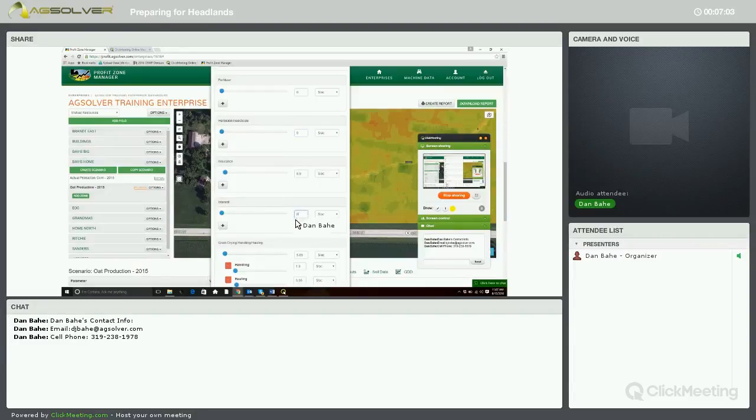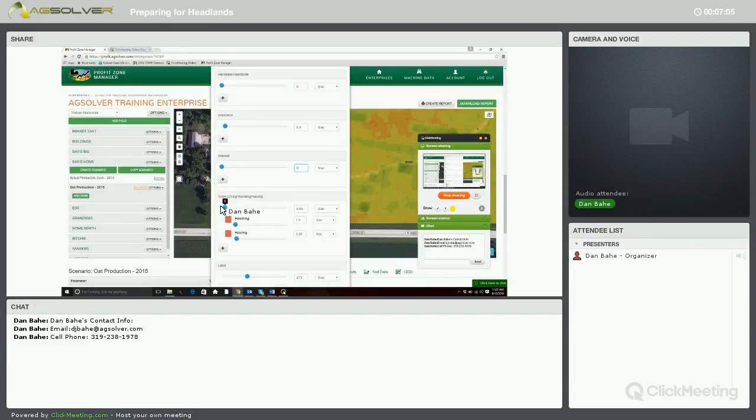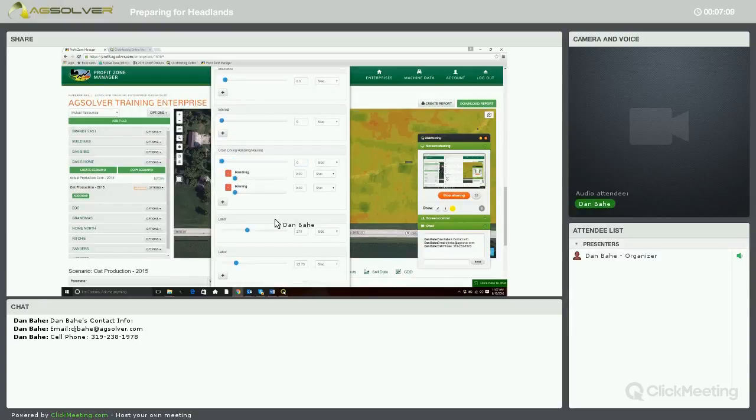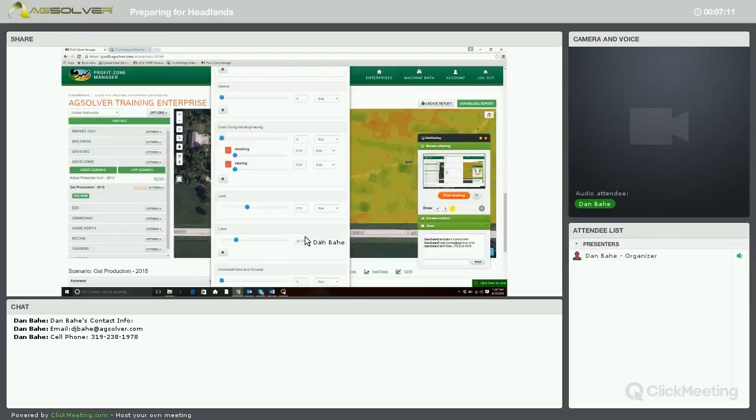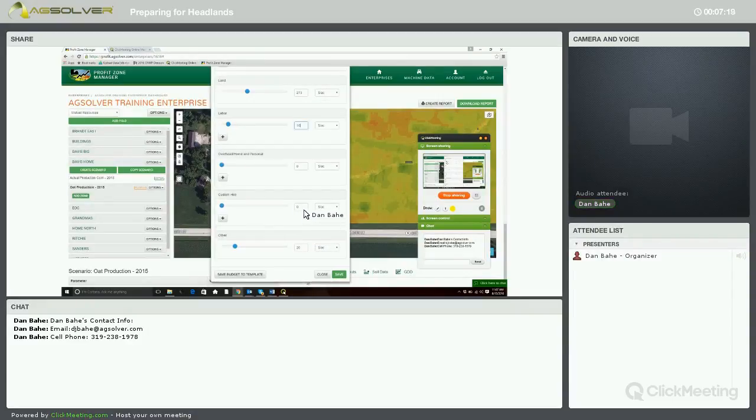Interest, that at 0. Handling and hauling, the buyer of the oats and straw actually picked that up. We're still going to leave land cost in there. Labor cost, we're going to drop that down to $10. Overhead, home, personal, custom hire. Custom hire was big for us. That was right around $150 an acre for them to cut and bale the straw.